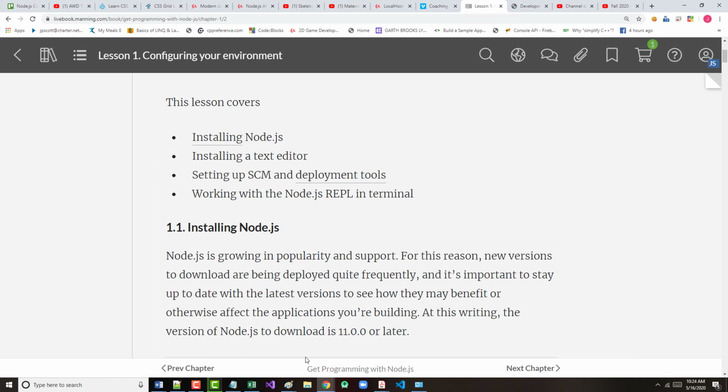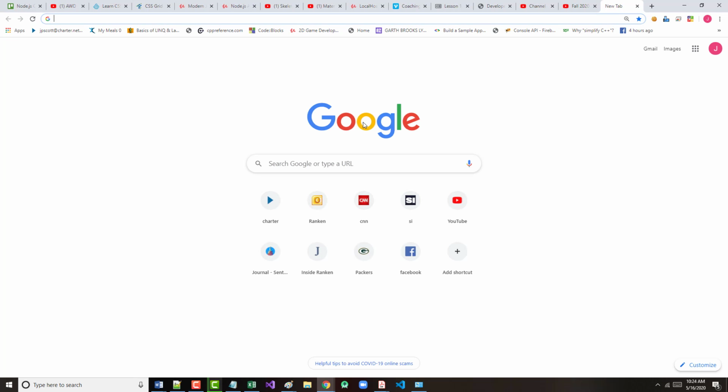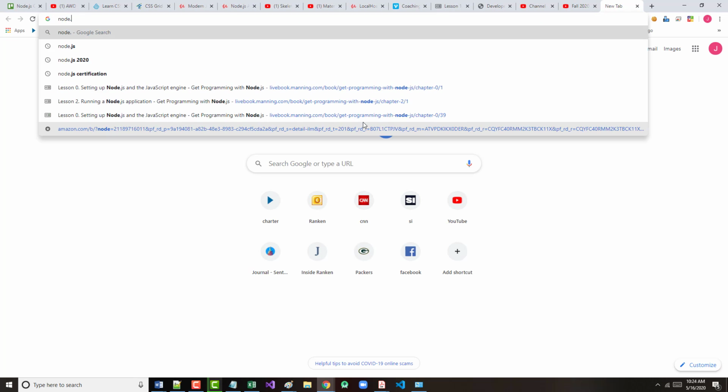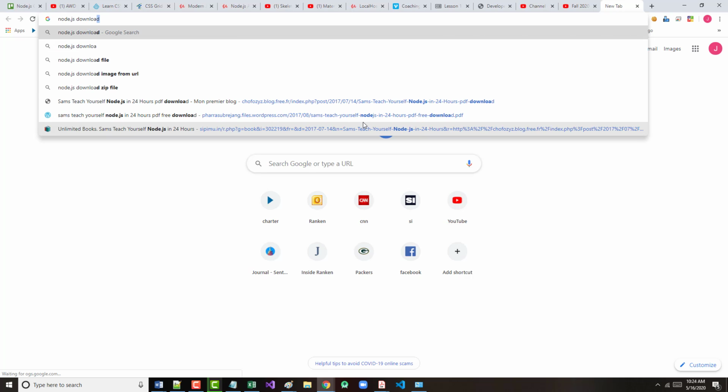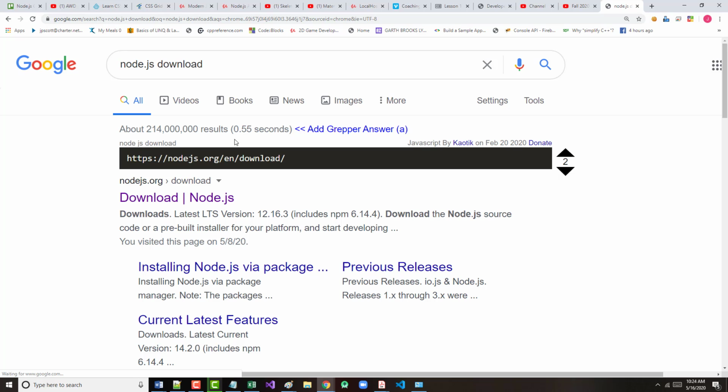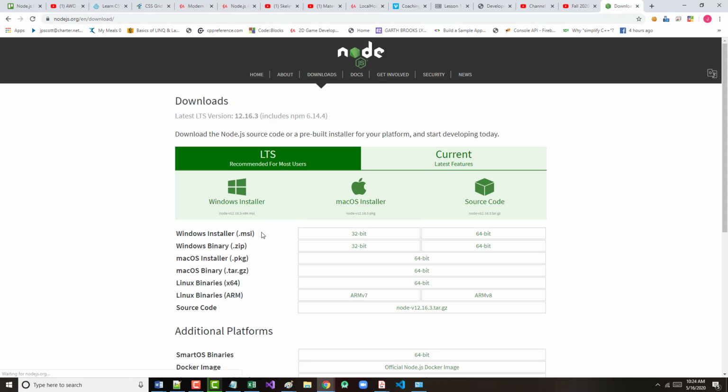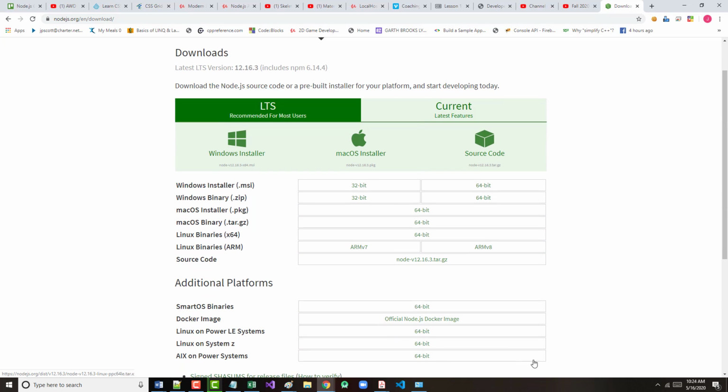Alright, but I am going to go through here, and on the internet here, I'm going to type in Node.js download. And what will come up right away is download Node.js under nodejs.org. Okay, and that's what we want. So I'm going to click the download link there, and this is what we get.